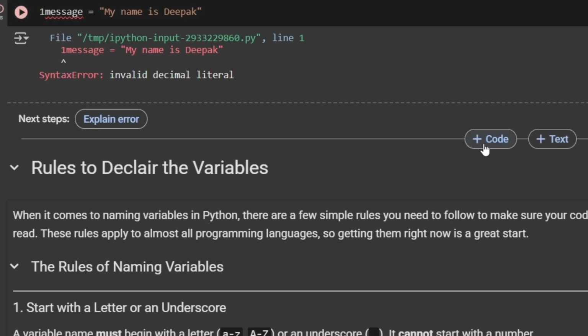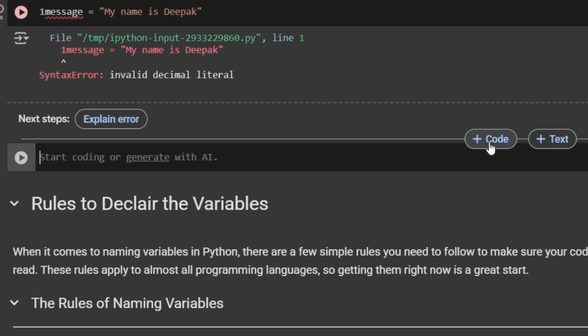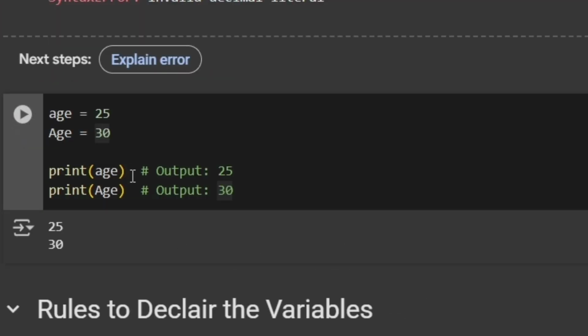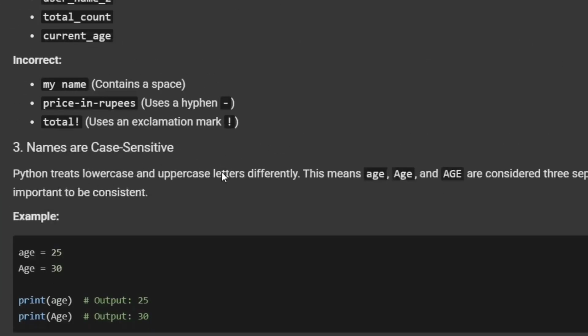I am showing you the example as well, so that you will have a clear understanding of how the variable works, so that you won't get confused in future as well. So this is the same code I have copied, so I'm going to run it. Alright, so you can see the 25 and 30 are both age by spelling, but Python considers them different variables. Why? Because of case sensitive nature, right?